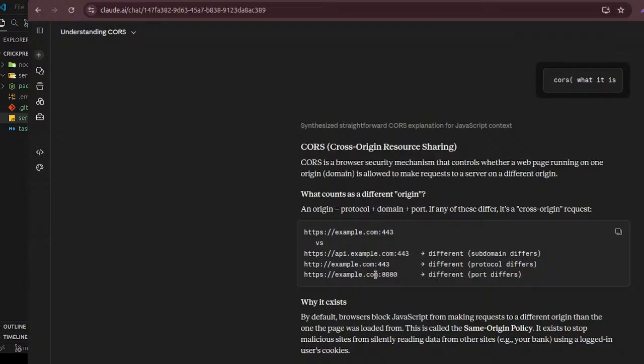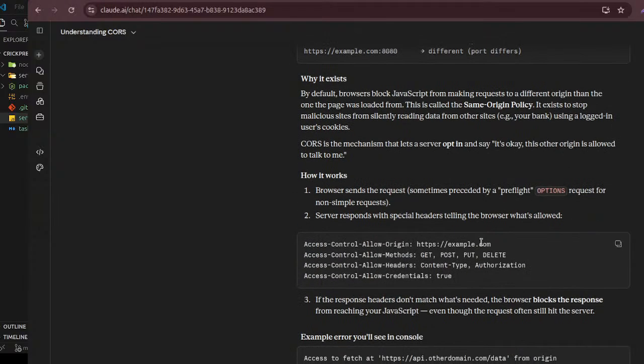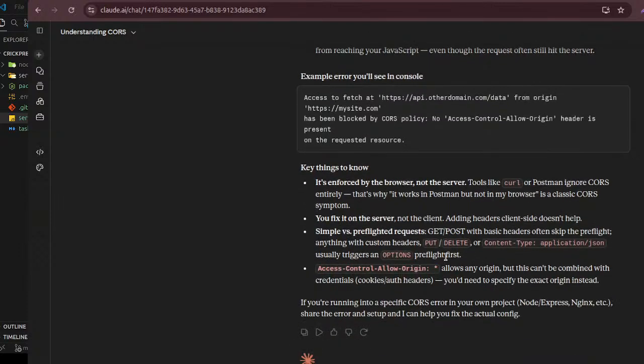By default, the browser blocks JavaScript from making requests to a different origin than the one the page was loaded from. So some requests follow same origin policy, some are cross-origin resource sharing, which I told you. The key thing to know is that it is enforced by the browser, and the server decides whether to allow it.